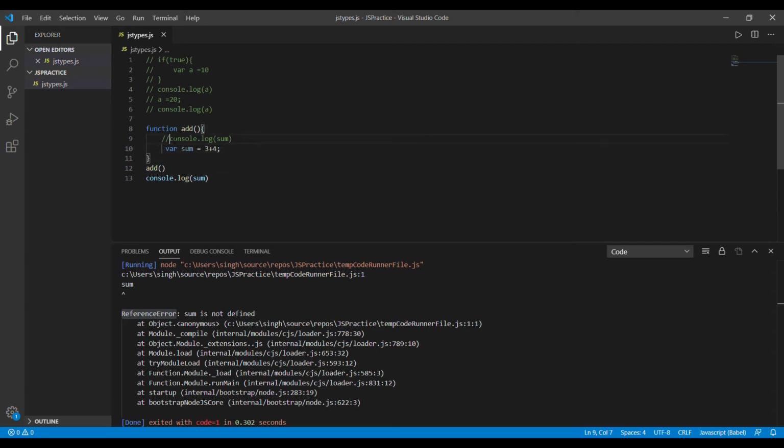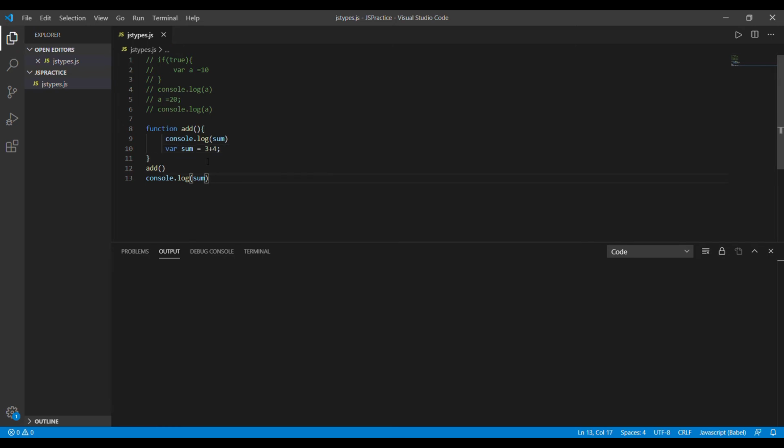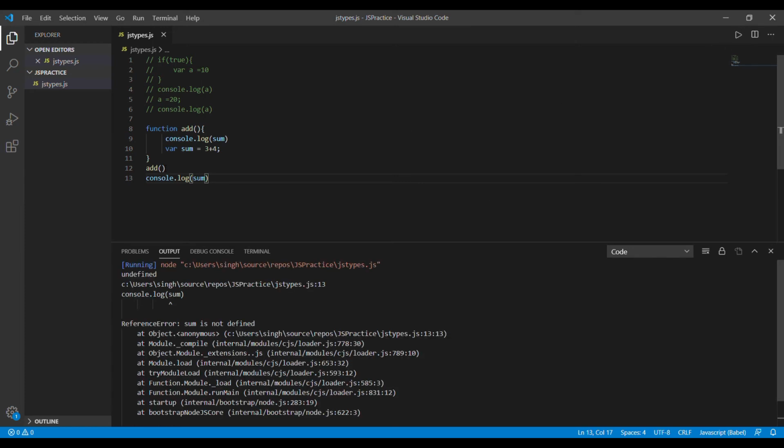So what we can do here is try to print this sum variable. What do you think it will give? Will it print the value or will it print undefined? Let's go ahead and see.